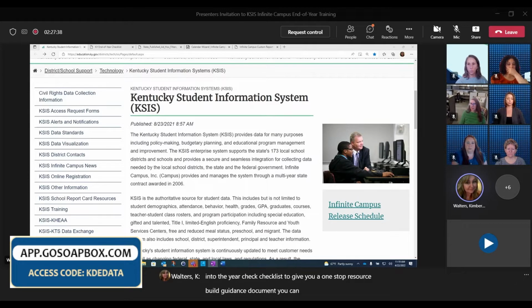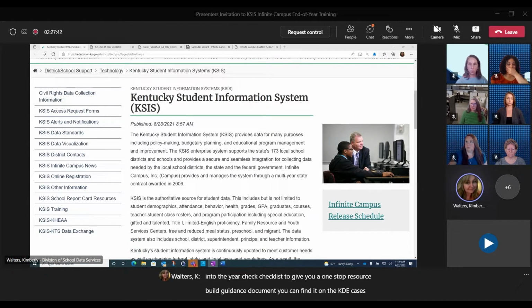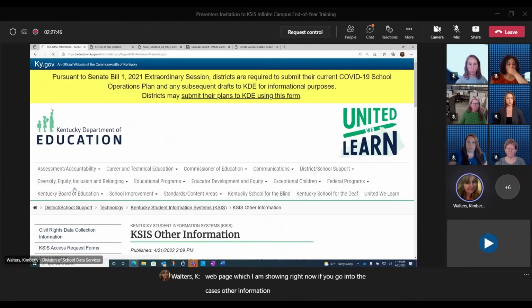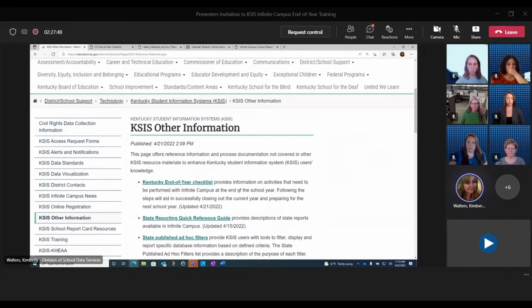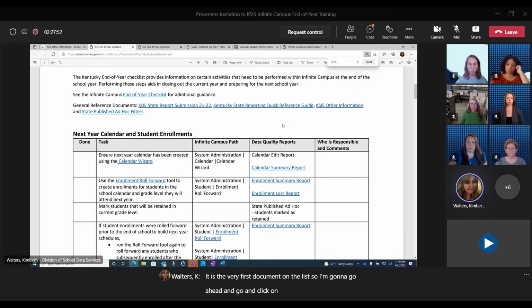You can find it on the KDE KSIS webpage, which I am showing right now. If you go into the KSIS other information page, it is the very first document on the list. So I'm going to go ahead and click on that. And as you can see, it's changed a little bit from last year.